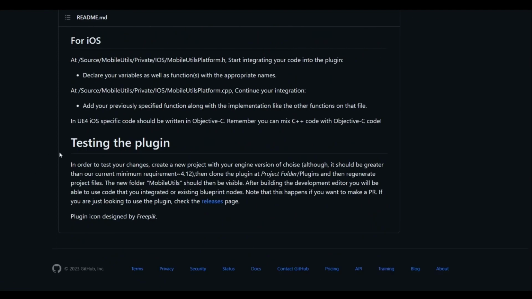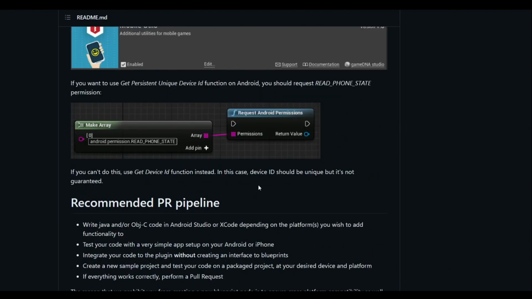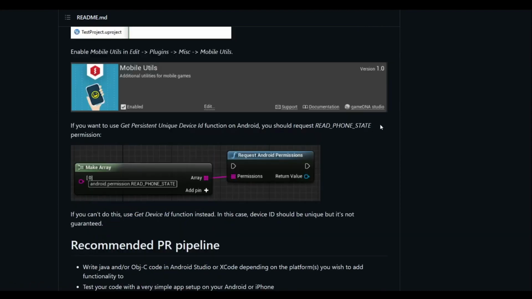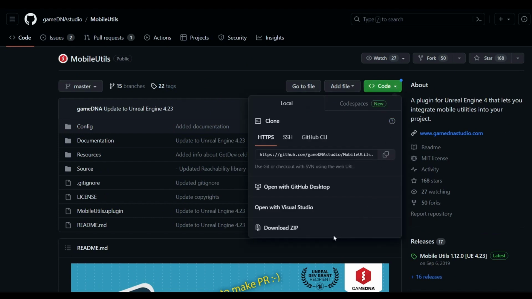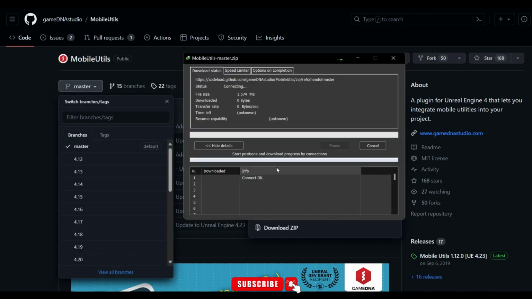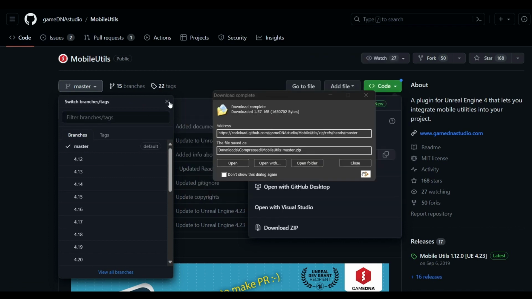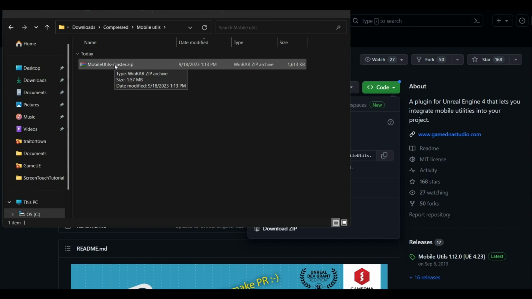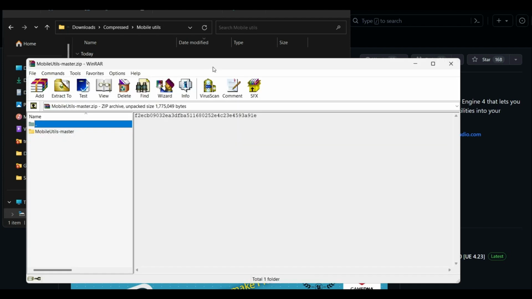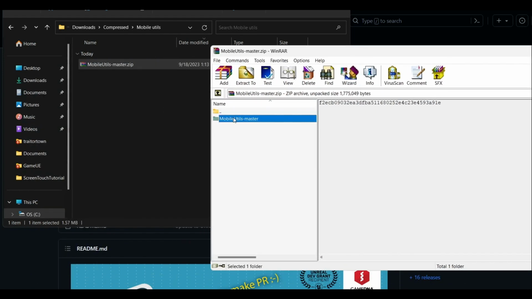I will now show you how to set up the Mobile Utils plugin properly for Unreal Engine 4.27. Once installed, enable it in your project's plugin settings. After the download is completed, extract the plugin zip file and change the Unreal Engine version inside the plugin file, according to your installed Unreal Engine version.